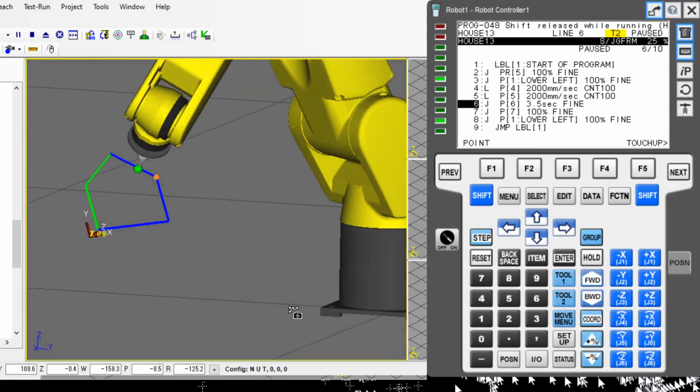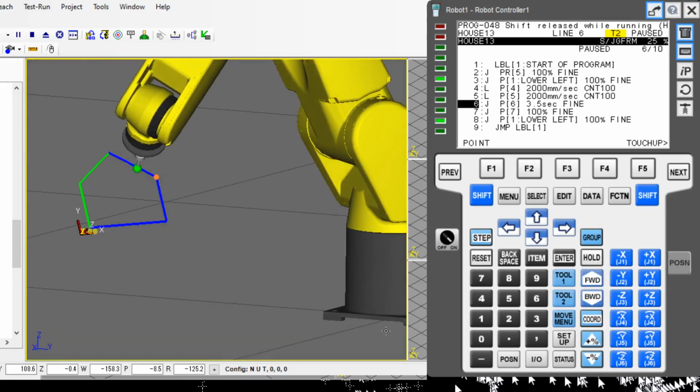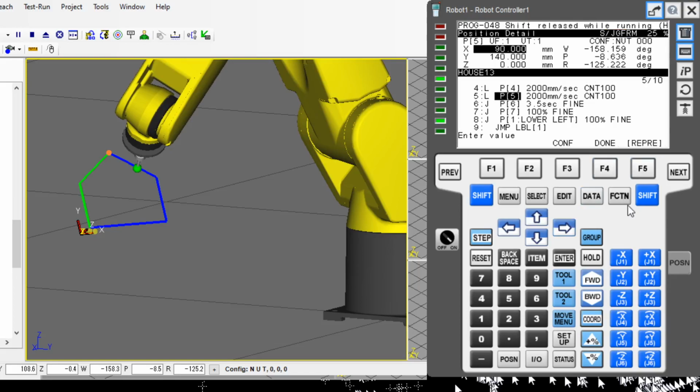Let me rearrange this a little bit here. So I'm going to take point 5, which is right up here. I'm going to take this point, and I'm going to come over here and change that point. The Y value is 140. I'm going to change this Y value to 200. Okay. And so you can see once I did that, that point dramatically increased up there.